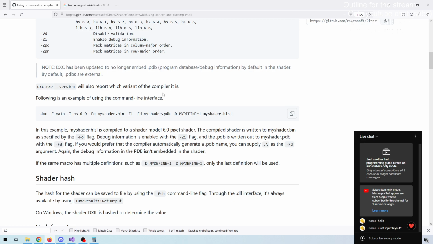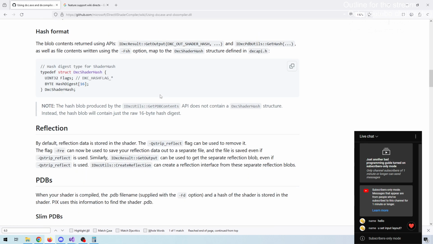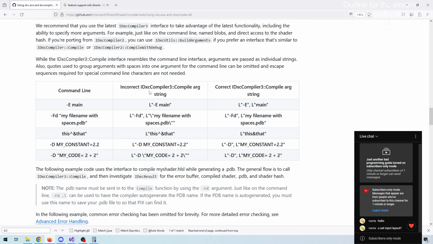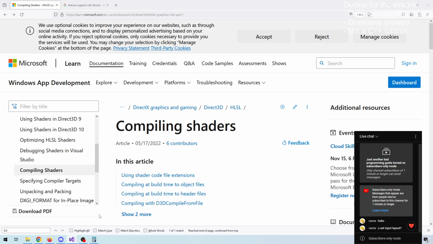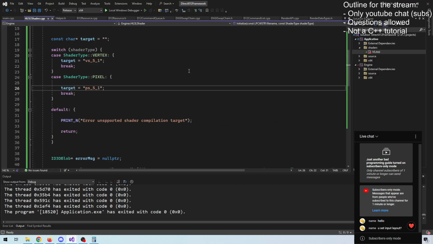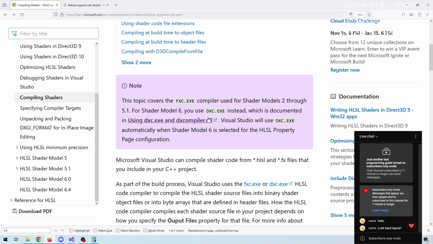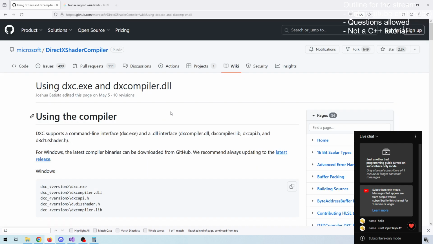You can always look up that it seems like a standalone program. You would probably just have to load the bytecode afterwards. Okay, you can always look into that. We will just use 5.1 for now. We aren't doing ray tracing anyway in this series, so we don't need to upgrade to 6.0 or 6.1 yet. But at least you know now that for Shader Model 6, you need to use the standalone program that Microsoft provides here on this GitHub repo.